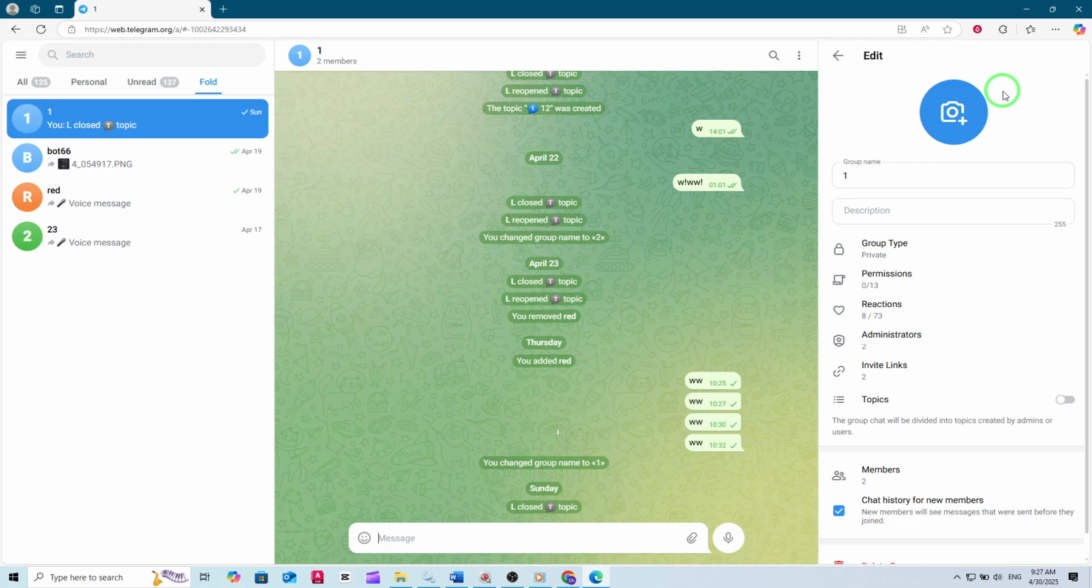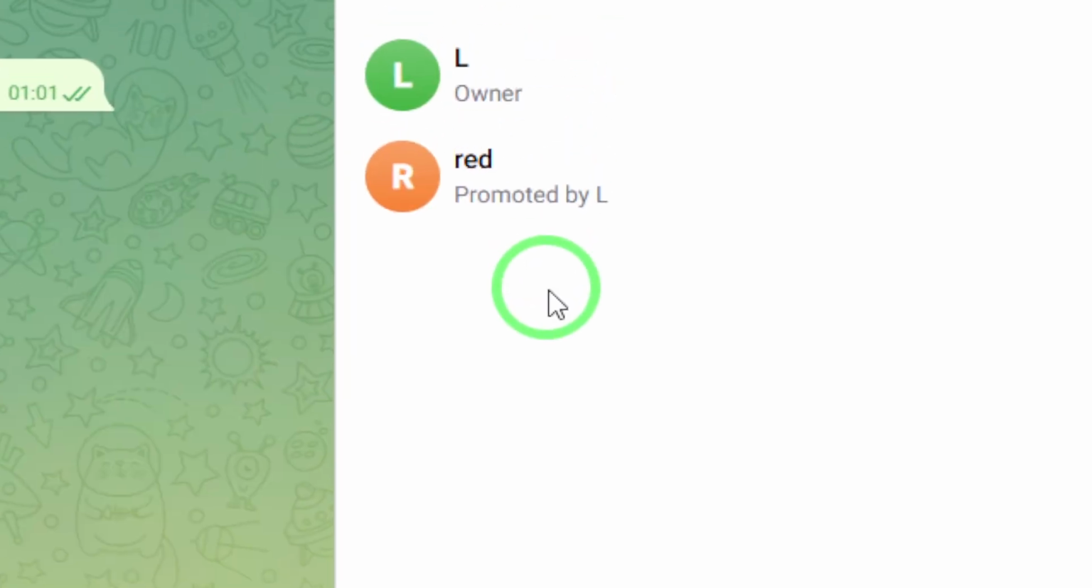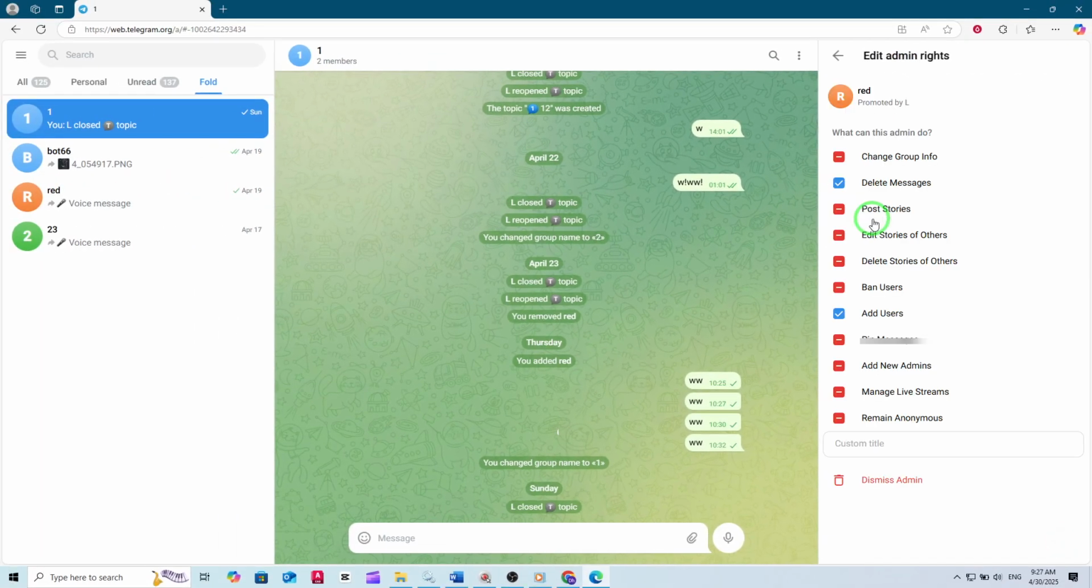Inside the group settings, find and click on the Administrators option. This section lists all the current admins in your group. Browse through the list and click on the admin whose title you want to add or change. If you want to set your own title as the owner, you can do that here as well.